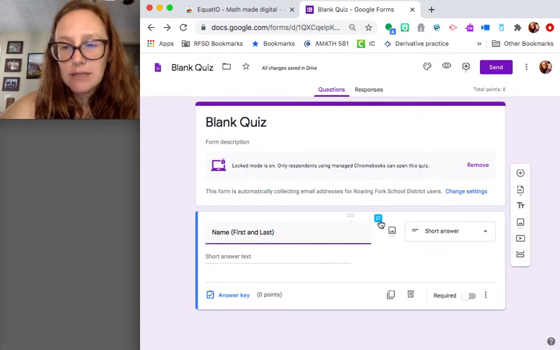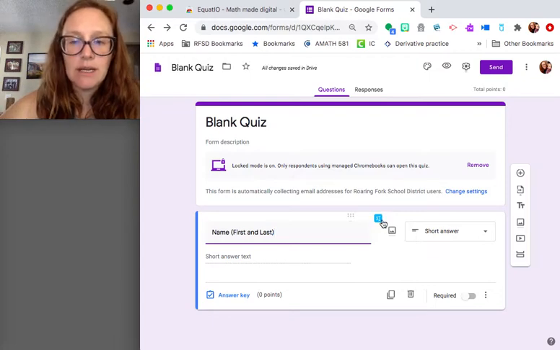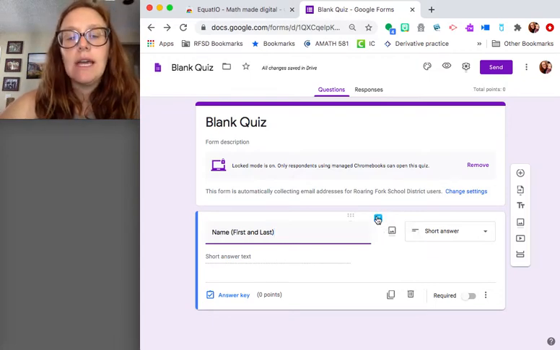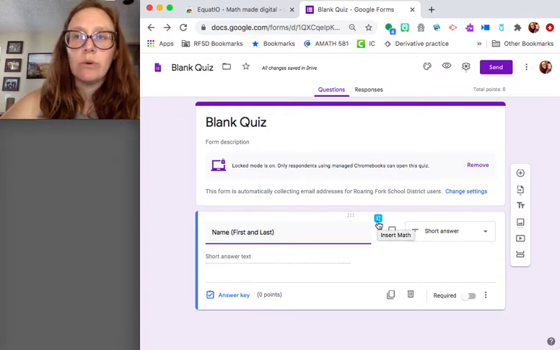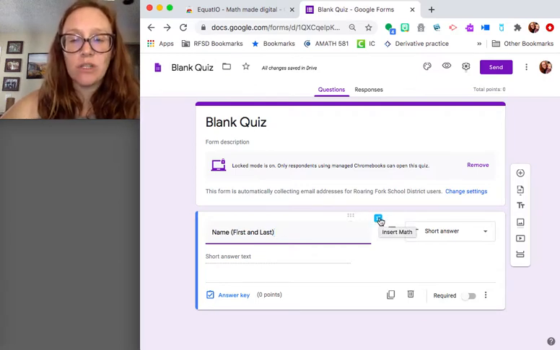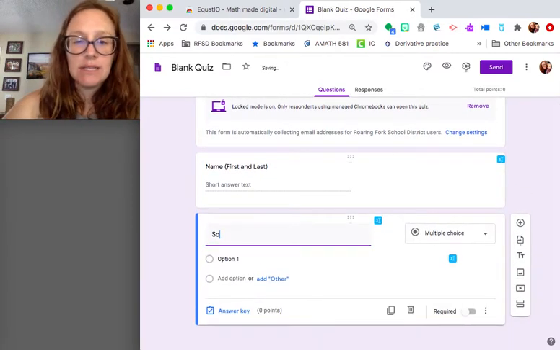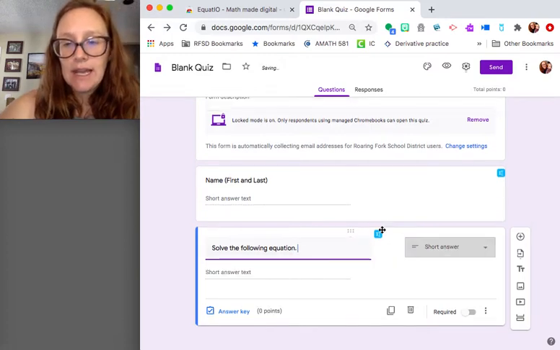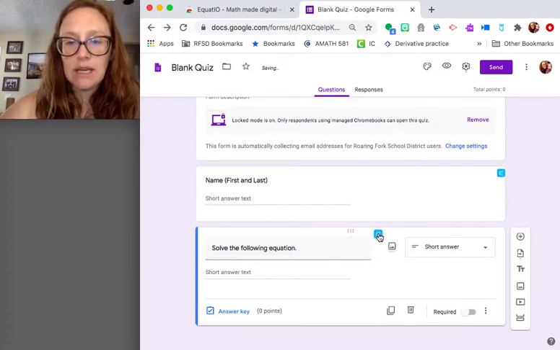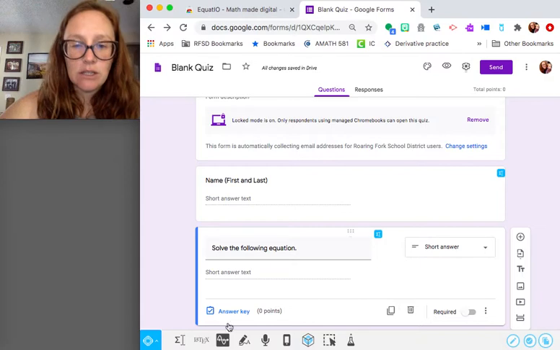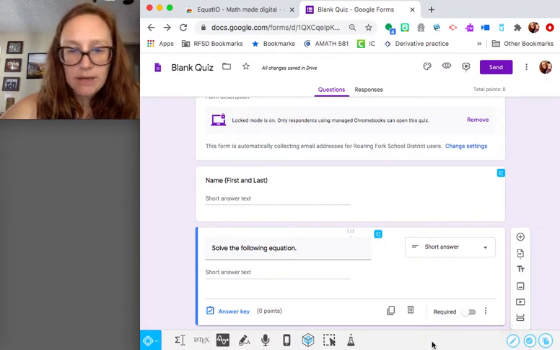But you'll notice this little blue tile here on my screen. If you don't have that EquatIO extension added, that will not be showing up for you. So that only shows up for me because I added that EquatIO extension. So now I'm going to add a question, and I'm going to say, solve the following equation. And now, when I click on this, you'll notice I get this menu down at the bottom.